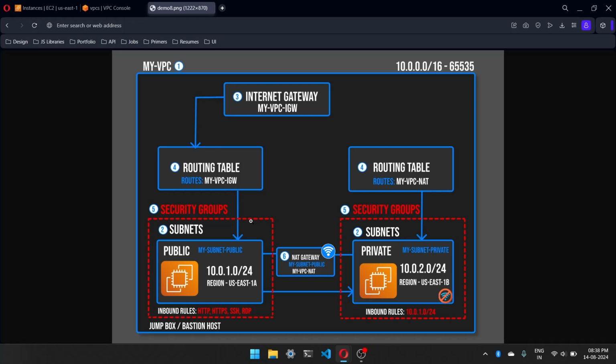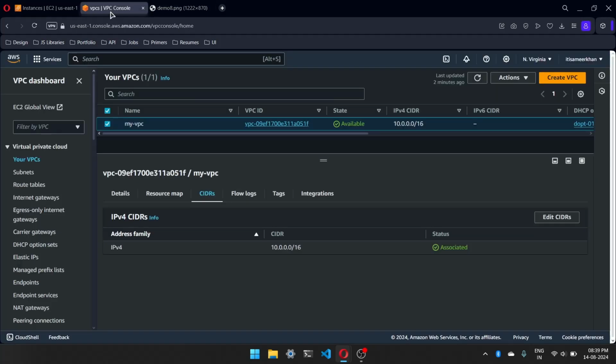The next step is that I have created two subnets. One subnet is public and another subnet is private, and I allocated 256 IP addresses to each. You can see 10.0.1.0/24, which consists of 256 IP addresses, in the region US East 1A, and 10.0.2.0/24, which also consists of 256 IP addresses, in the region US East 1B, which is the private subnet.